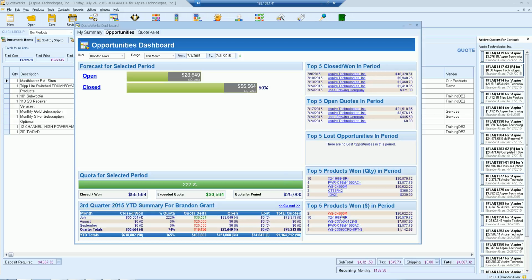And same thing by dollar amount. So this one, by dollar amount, we sold the most of this one, even though we only sold 2 of them. So this one's by quantity, this one's by actual dollar.